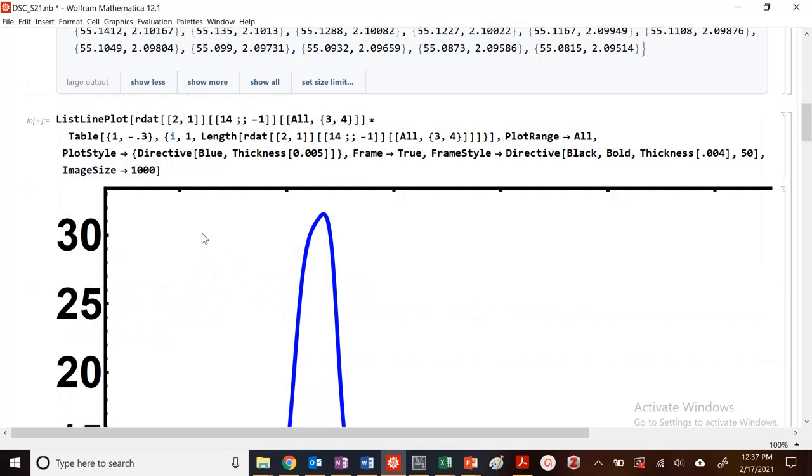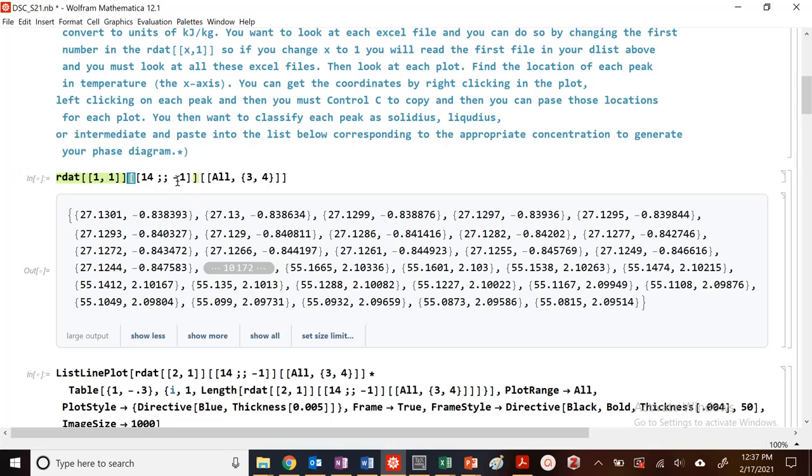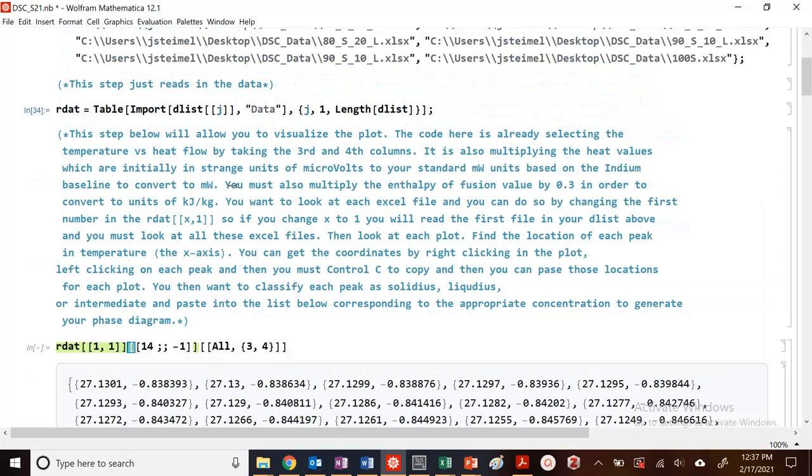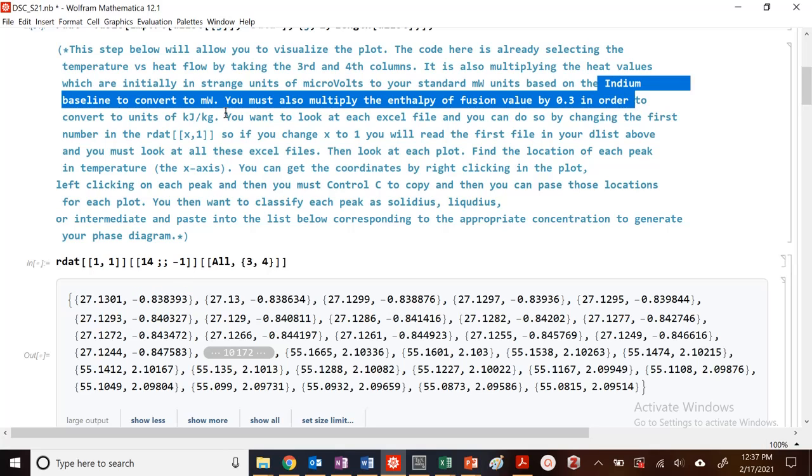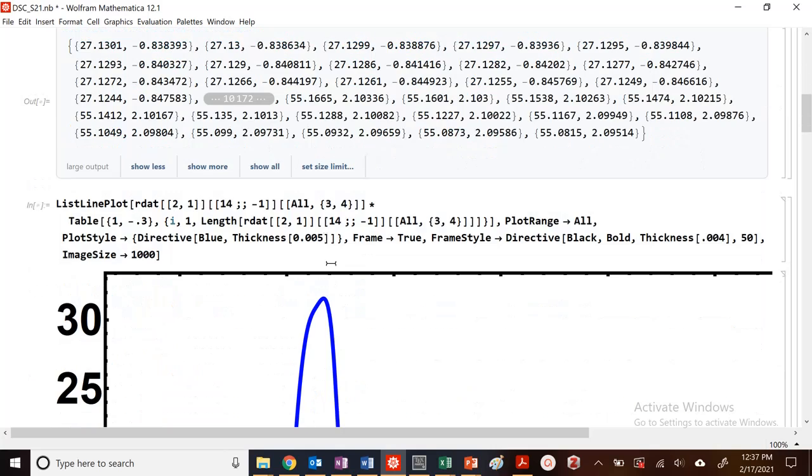Or basically we want to plot our heat flow in units of milliwatts versus temperature. So temperature is fine, but again, we have these weird units of microvolts. So this is where, from the indium baseline, we're going to convert to milliwatts. So we need to multiply by 0.34, or 0.3, excuse me. So that's why we're going to keep temperature the same, but we're going to multiply the y-axis by this -3.